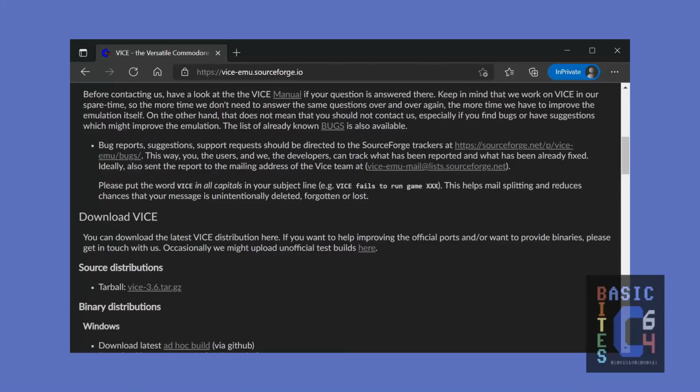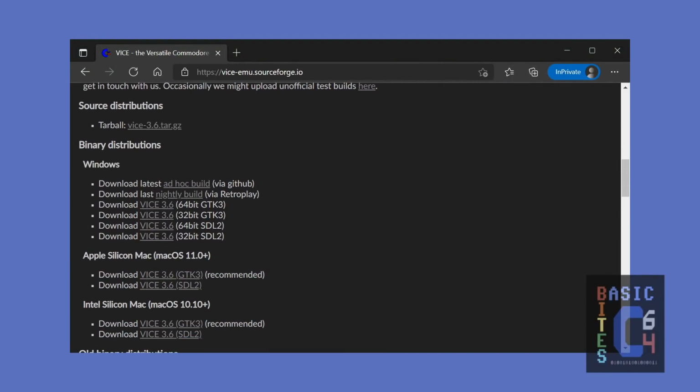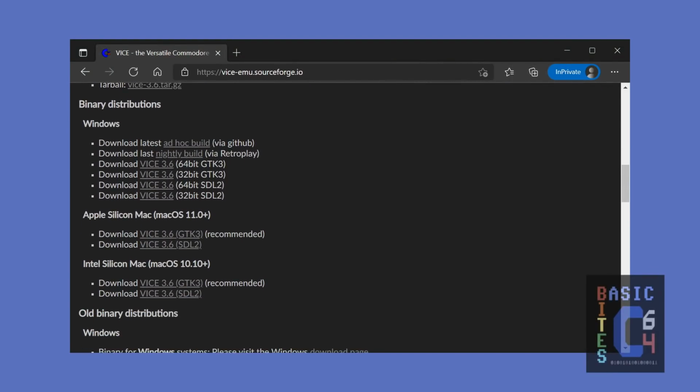The first question, of course, is what version to download? And here we see we basically have two options, GTK3 or SDL2. Of course, there is both 64 and 32-bit, but that decision should be pretty obvious, and you would need a rather old version of Windows to want the 32-bit version.